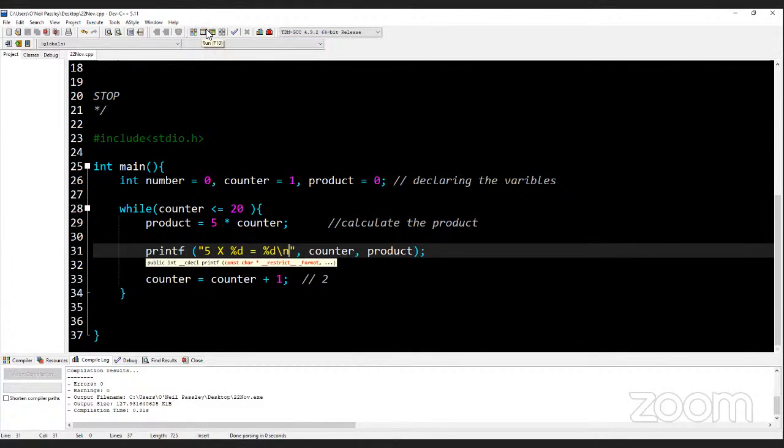Compile, run. All right, 5 1s are 5, 5 2s are 10, 5 3s are 15, 5 20s are 100. See where. All right, okay, looking at it using the for loop now. Only we are not seeing the outputs. Oh, yeah, sorry. Just give me a sec.